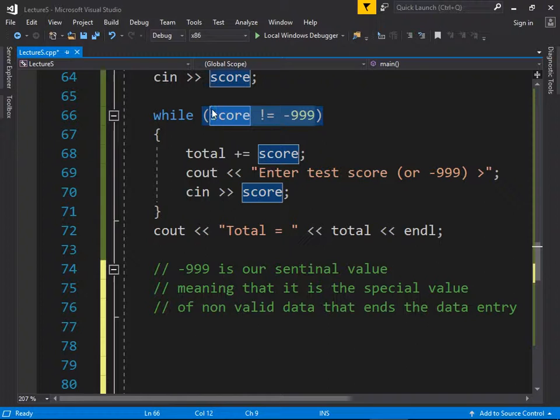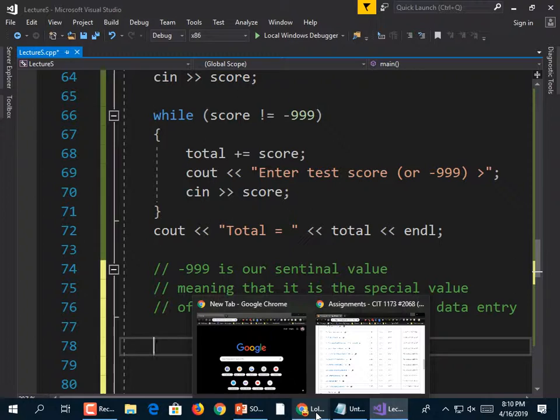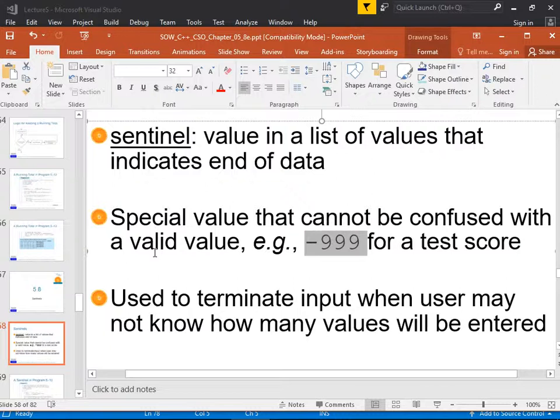Usually I show negative one, right? Because you can't earn a negative one and it's easy to type, right? So using negative one as our sentinel value. And so it's a special value that cannot be confused with valid data. And it's used to terminate input. It ends the loop.